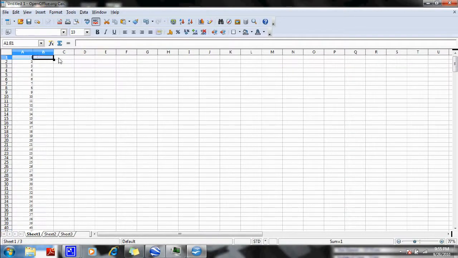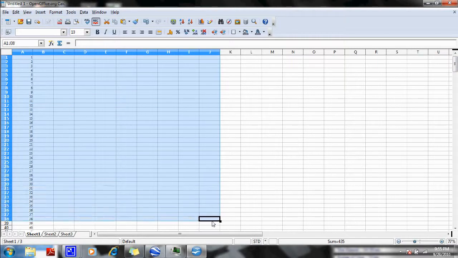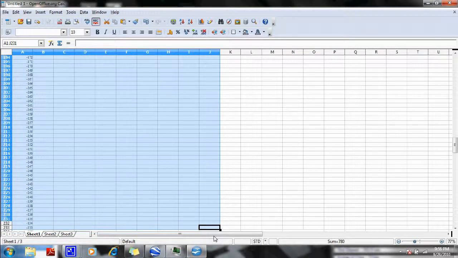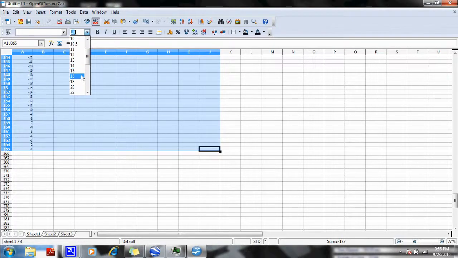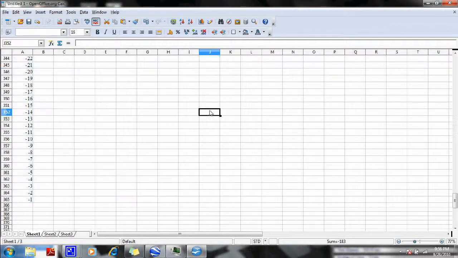Alright? So now we have 365 numbers. Highlight all these columns because the numbers are too small to read. So I'm just going to increase the size of the numbers to make them more legible. Scroll down to 365, days of the year. Click it, and then we're going to click 16, and that's going to give you the font size of the letters so you can read it.